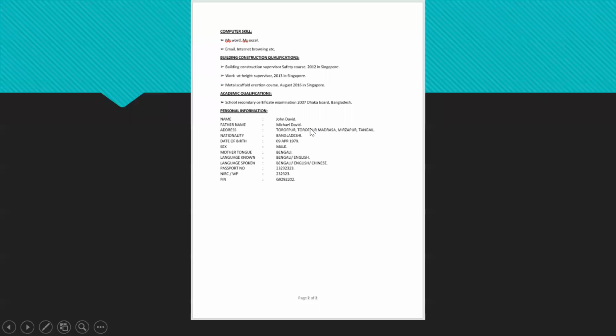So after academic qualifications, right, we can add our personal information with all our address and nationality. So for example, we have added a name, father's name here. So we have added our address here and our nationality, our birth date. So mother tongue, the languages known and spoken. So we have given passport details. If you are in Singapore, your PIN number. So all these details can be given in the personal information section.